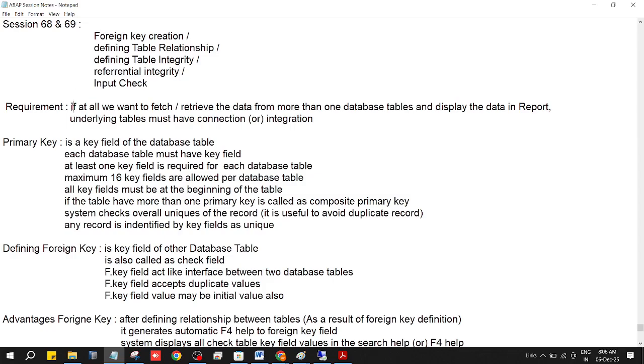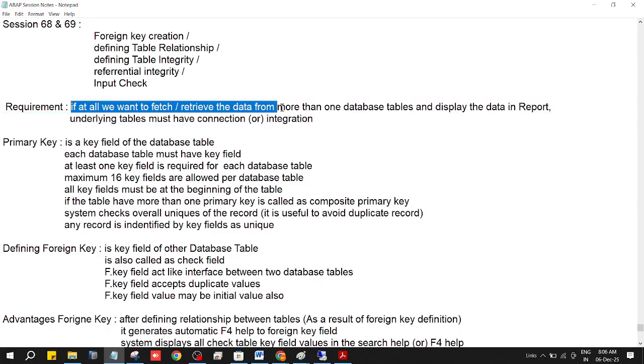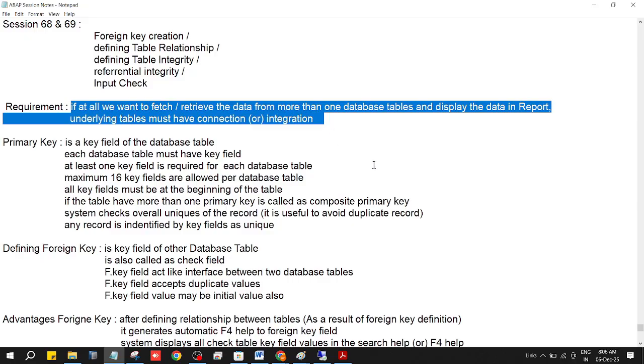What exactly is the foreign key requirement? First, why do we need to relate or connect tables? I already explained. Without table relationship, you cannot fetch the integrated, connected data. That's why tables must have a relationship.